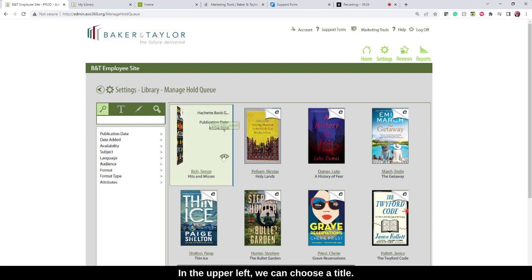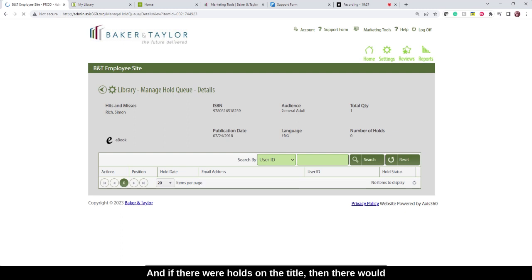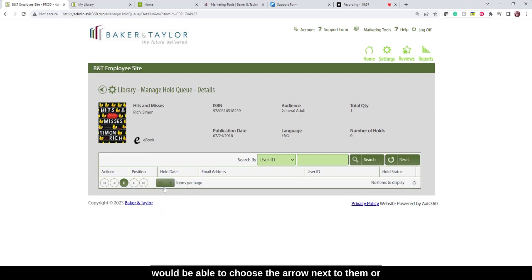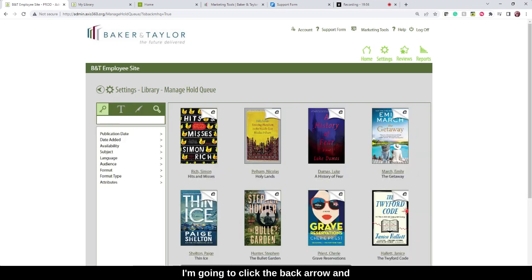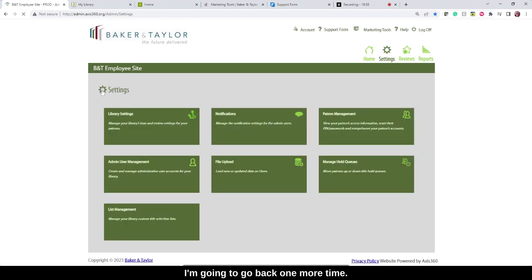We can choose a title, and if there were holds on the title, then there would be patrons listed here, and I would be able to choose the arrow or the bar next to them and drag and drop them to the position that I want to move them to. Your changes are automatically saved, so you can exit the pop-up when you're done making changes for this title. I'm going to click the back arrow, and I'm going to go back one more time.